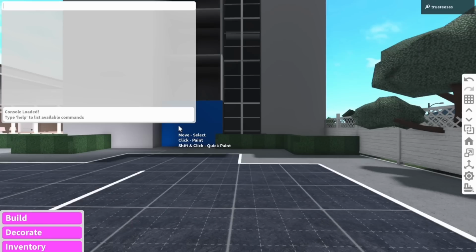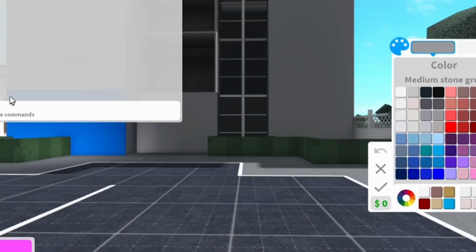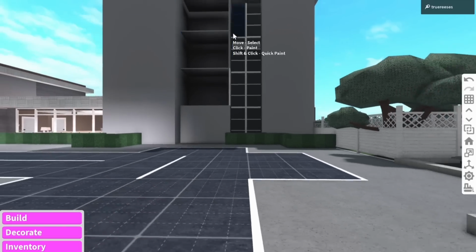Guys, I'm so sorry. Get commands. No, how do I get rid of that? It's stuck on my screen. Okay, it's gone. I don't know how I got rid of it, but it's gone.